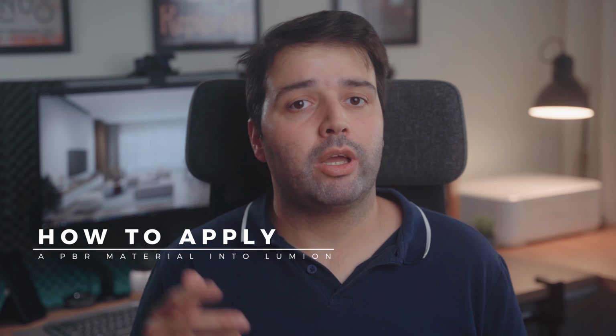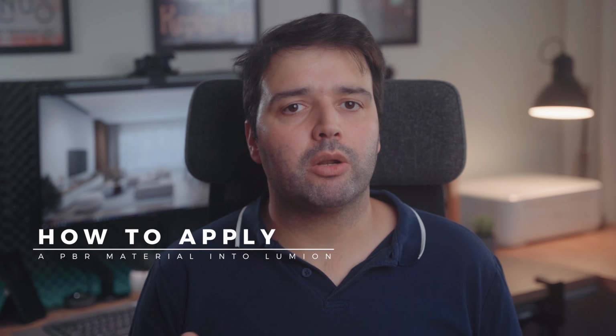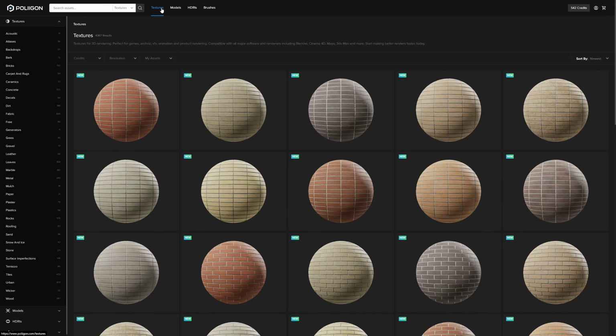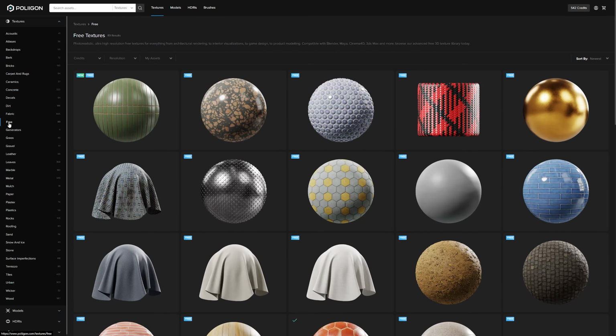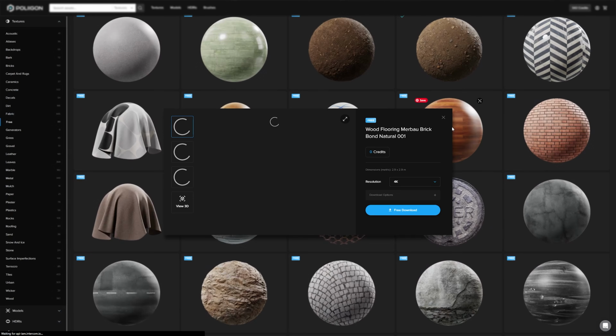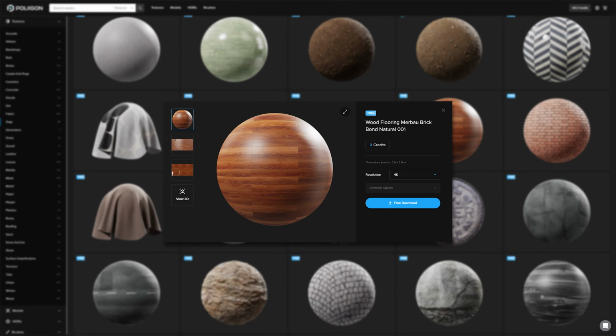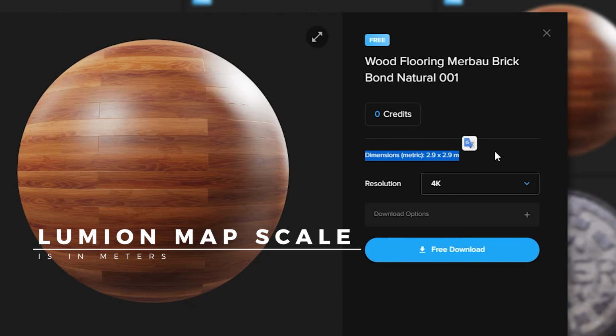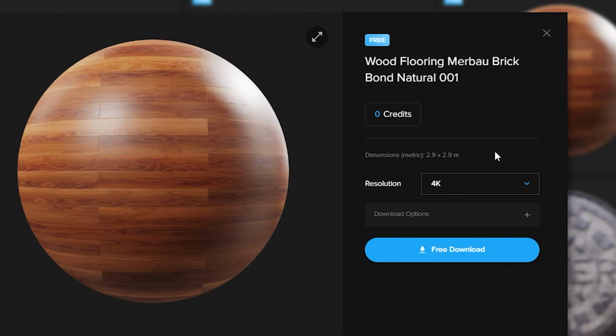But let me now guide you step by step on how you can download and apply a PBR material from Polygon website into Lumion. So head over to polygon.com, now click here on Textures, and if you just want to test it first, you can click on this section that says Free. I'm going to select this wood flooring, and when you click you can see here the dimensions, 2.9 by 2.9 meters. Lumion mapping scale is in meters, so we'll add the same value of 2.9 to our material later.